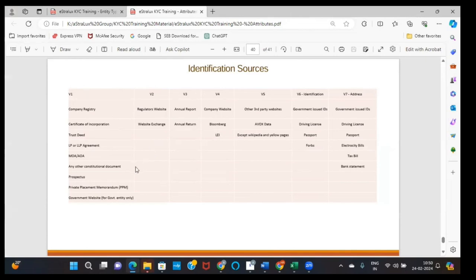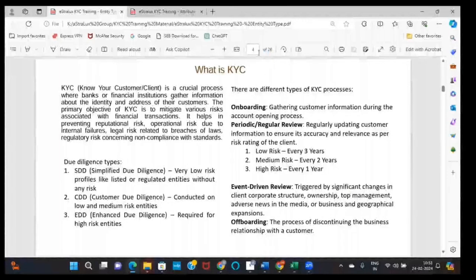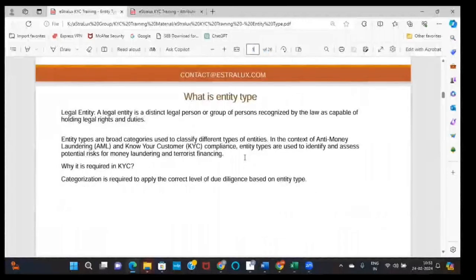But we have already seen what documents you will get for the private limited company, what documents are the main documents for trust entity or LP or LLP agreement. So if you are doing KYC on private limited company, you will not get this trust deed, correct? Because trust deed is only available for trust entity type, and you will not get LP LLP agreement for private limited company because this is the main document for limited partnership or LLP entity. So we have already seen in the previous sessions. Let me show you once again.